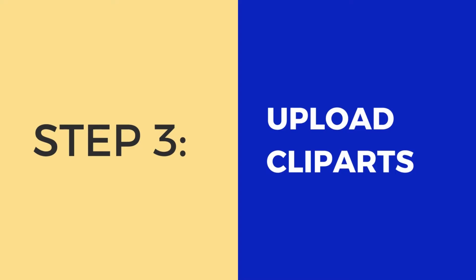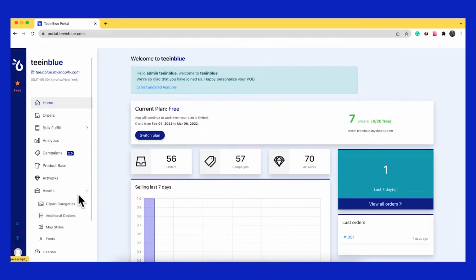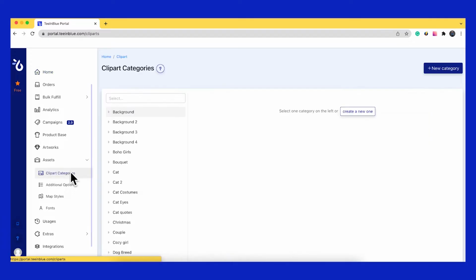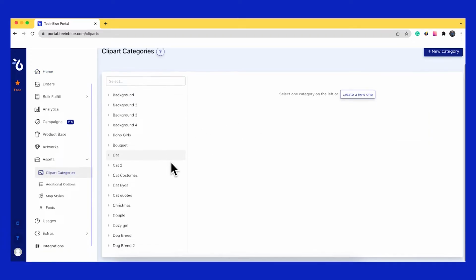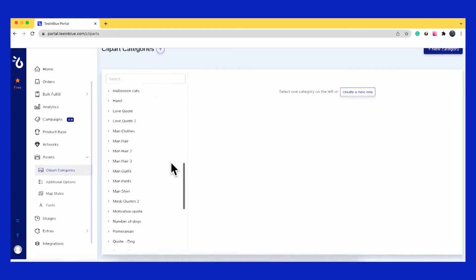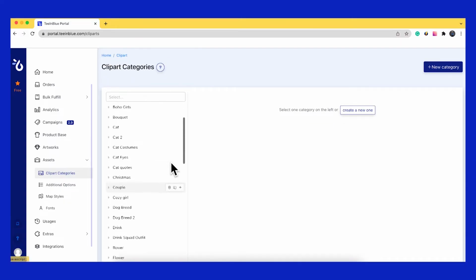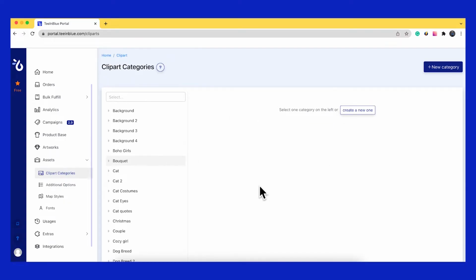The next step is to upload Cliparts to Teeinblue. From the homepage, go to Assets and choose Cliparts Categories. Here's where you can upload your personalized clipart. Clipart category is a collection of images that can be an alternative to your design.